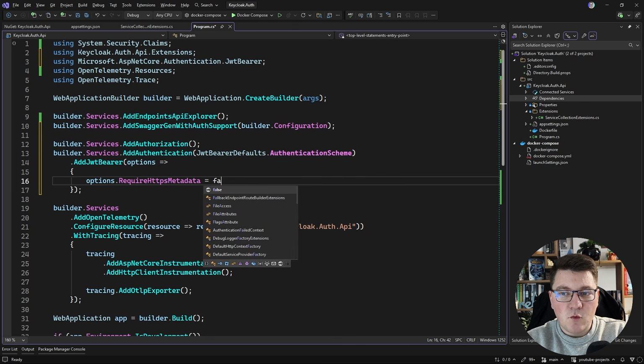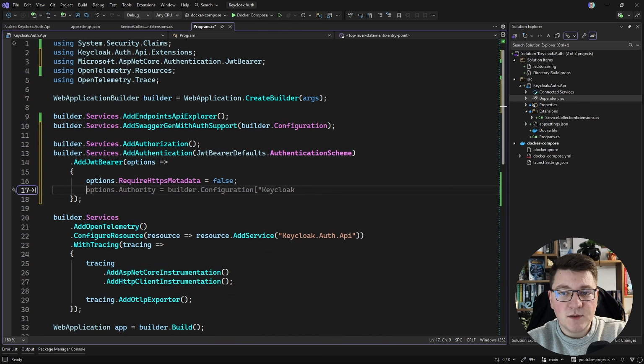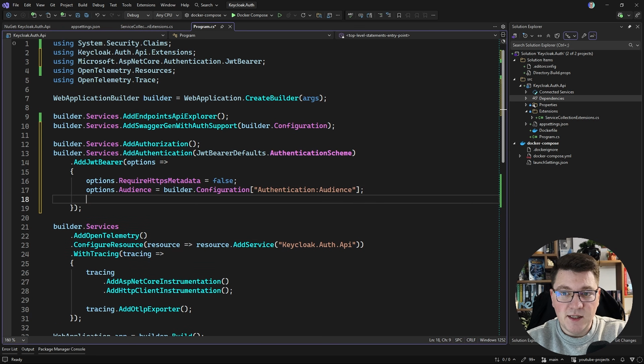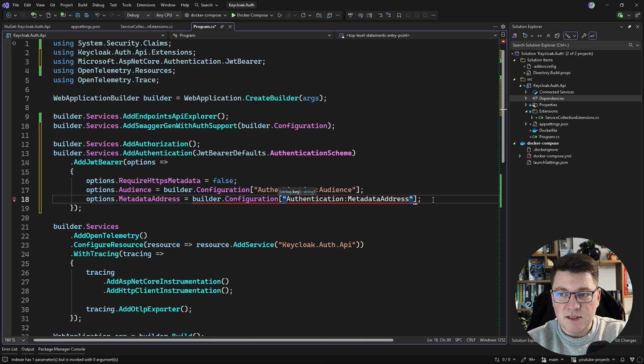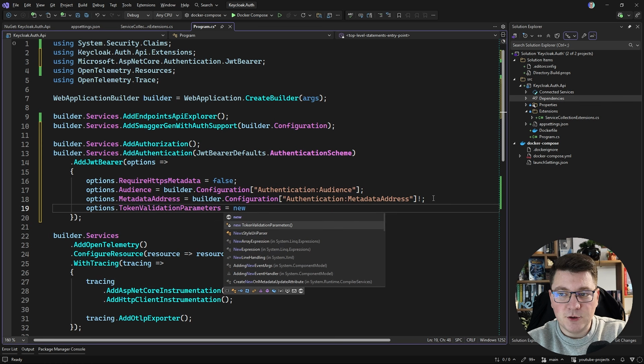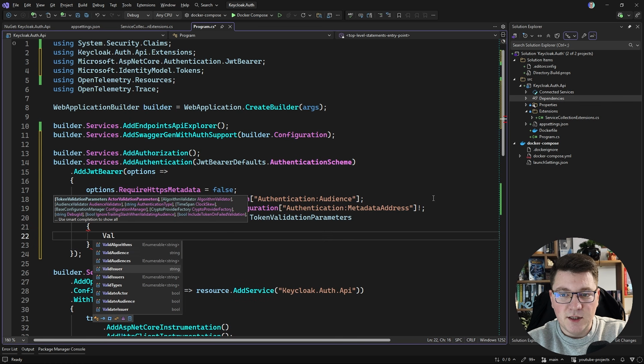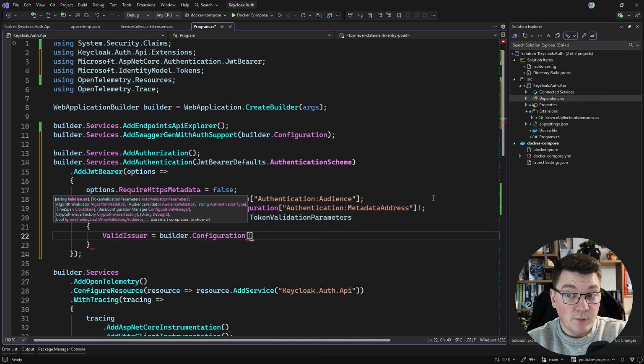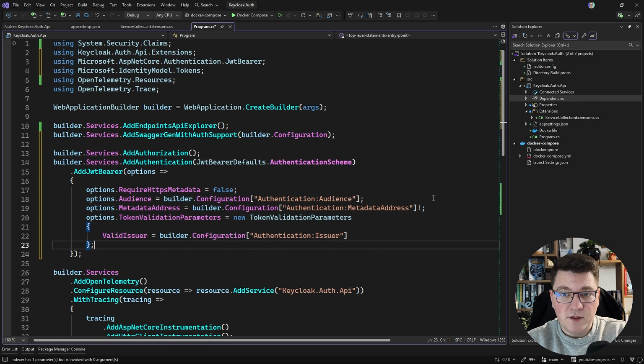So I'm going to set require HTTPS metadata to false because I'm only running Keycloak with HTTP. Then we have to specify our audience, which is going to come from our app settings, except the top level key is authentication. We're also going to do the same for the metadata address. I'll say builder configuration, and then let's specify the key as authentication metadata address. And lastly, I'm going to pass in some token validation parameters where I want to set the valid issuer, and this value we're also going to pick up from our app settings as authentication issuer.